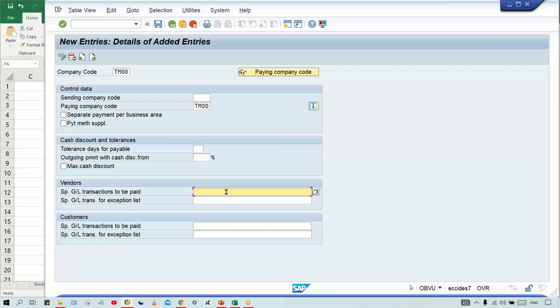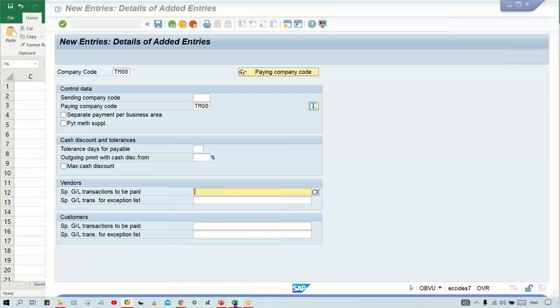scenario wise. Even here, special GL in the sense like if you have to make a down payment, right? If you want to make payment of a down payment, guys, that also can be done through APP, automatic payment program, right? And again, the question is, if you have to make a down payment to the vendor, down payment if we are going to make through APP, then how will the automatic payment program come to know? There is a challenge here, guys.